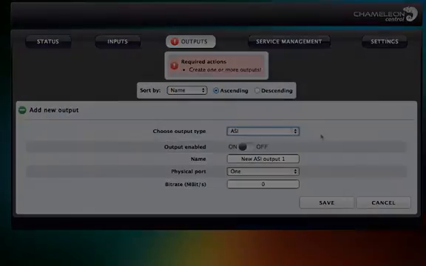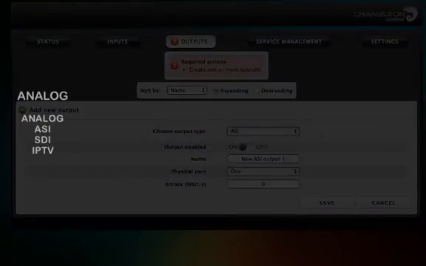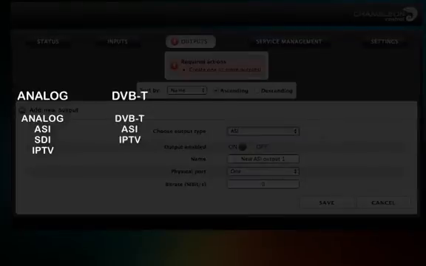If your operation mode is set to analog, you can set your output type to analog, ASI, SDI, or IPTV. If your operation mode is set to DVB-T, you can choose between DVB-T, ASI, or IPTV. If your operation mode is set to DVB-C, you can choose between DVB-C, ASI, or IPTV.